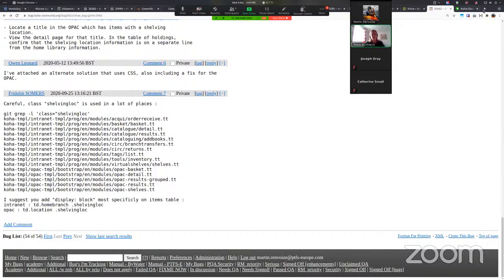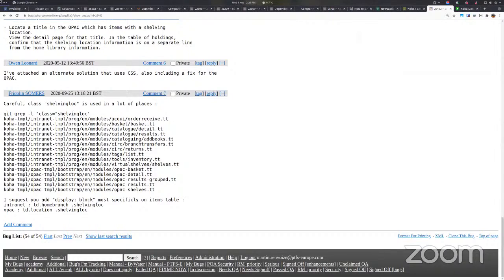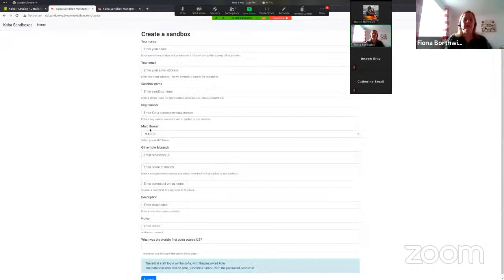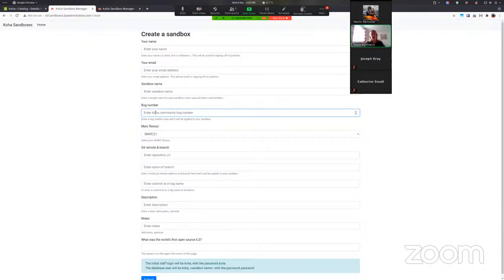So if I go back to the Sandbox manager and the create page, currently, is it defaulting to test against master? Yes, it defaults to test against master. So unless something's gone awry, which I have a horrible feeling may have done with this recent push, you could put a branch version in.